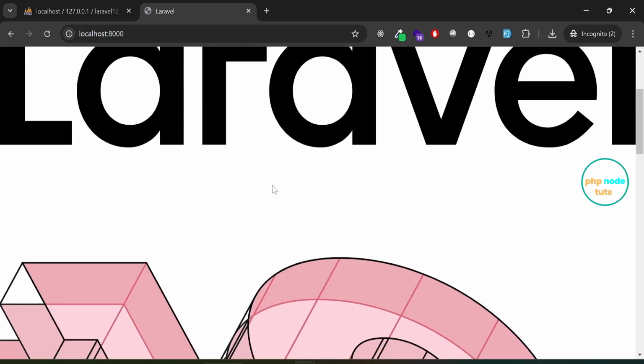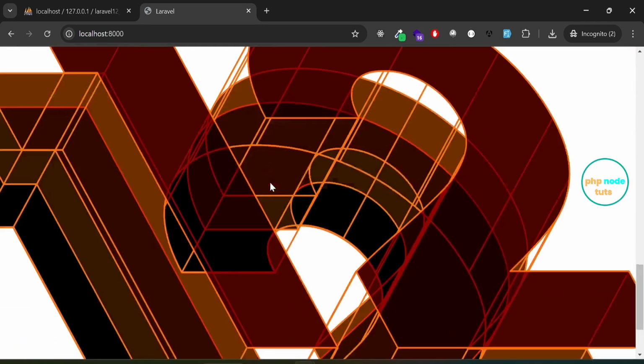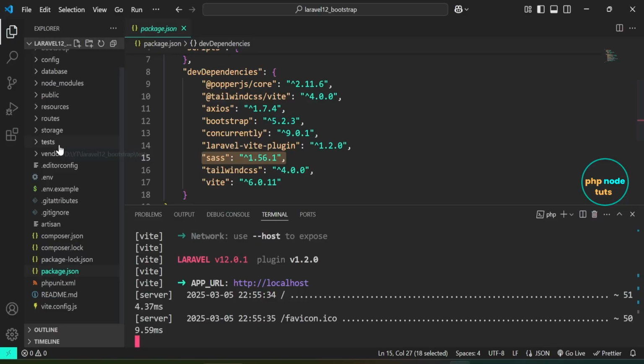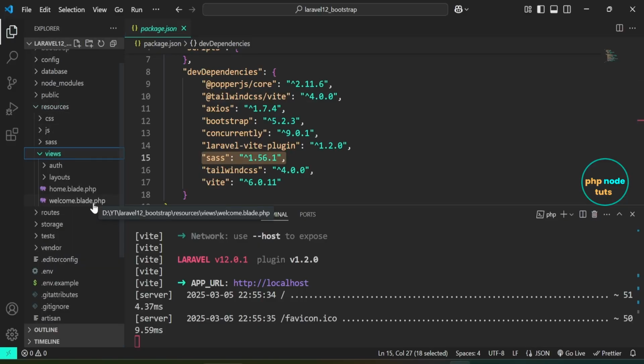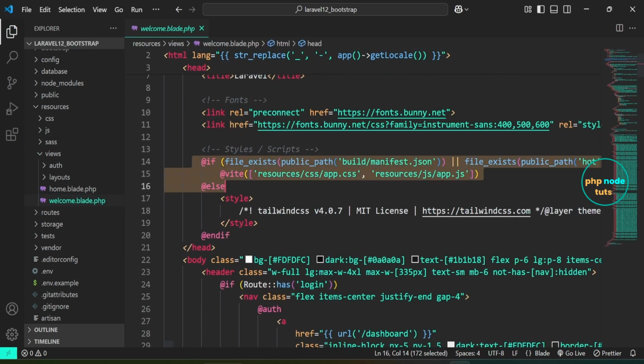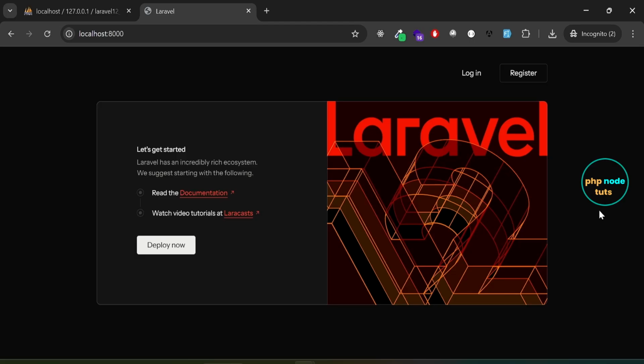You may notice that the welcome page is displayed, but the CSS is not applied properly. Let's fix this. Open the welcome.blade.php file. Comment out the @if, @else, and @endif statements and leave the style block intact. Go to your browser, and you should now see the new Laravel 12 welcome page displaying properly.